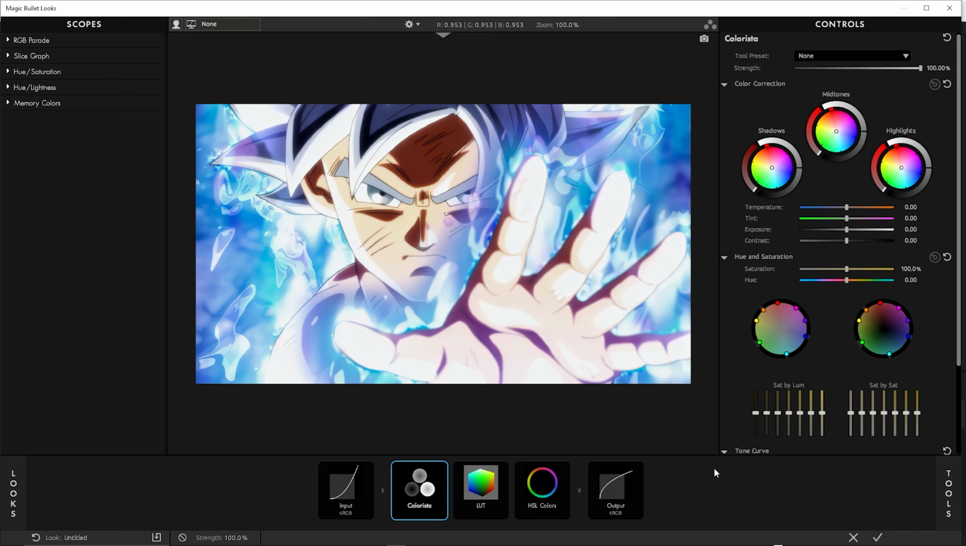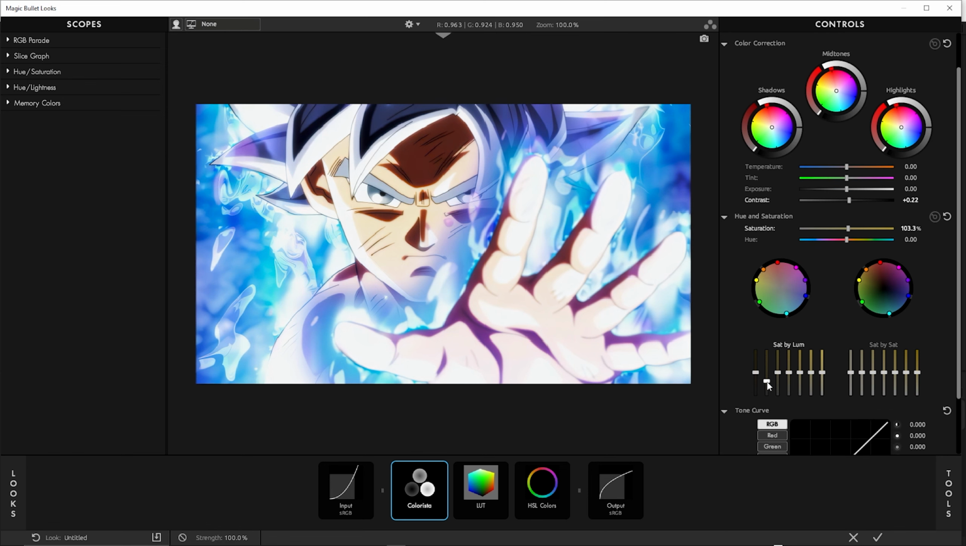Then if you want, this is just an option you can do, is get Colorista in it as well. You don't have to mess around with this too much. You can up the contrast a little bit. I would say that's probably the only thing you should do, is up the contrast. You can change the saturation on here as well if you really need to. But yeah, you can really mess around with these and get a result that you like.